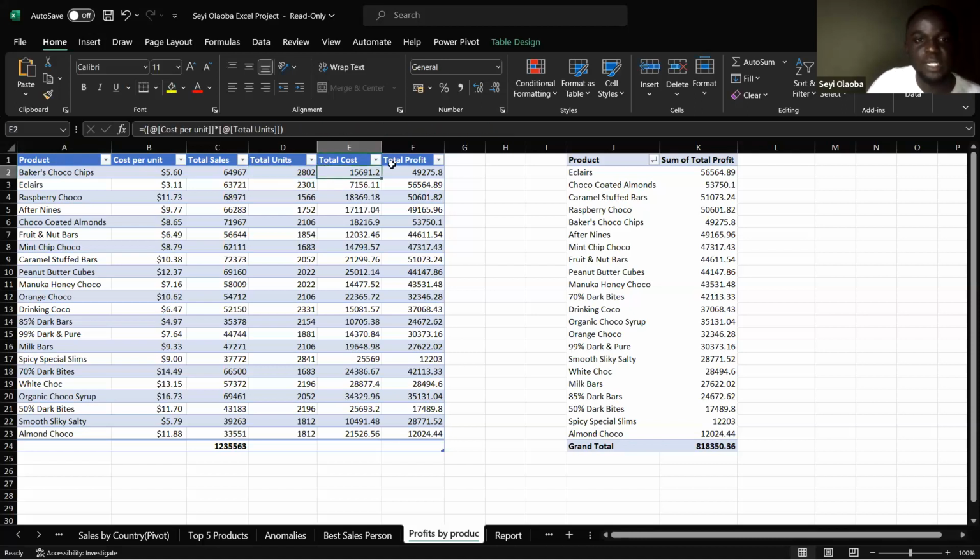Then we cannot get total profit if we don't have the total cost for each product. The total cost is simply the multiplication of the cost per unit and the total number of units. So I did everything for each product, and next is the total profit. The total profit is simply the total sales minus total cost.